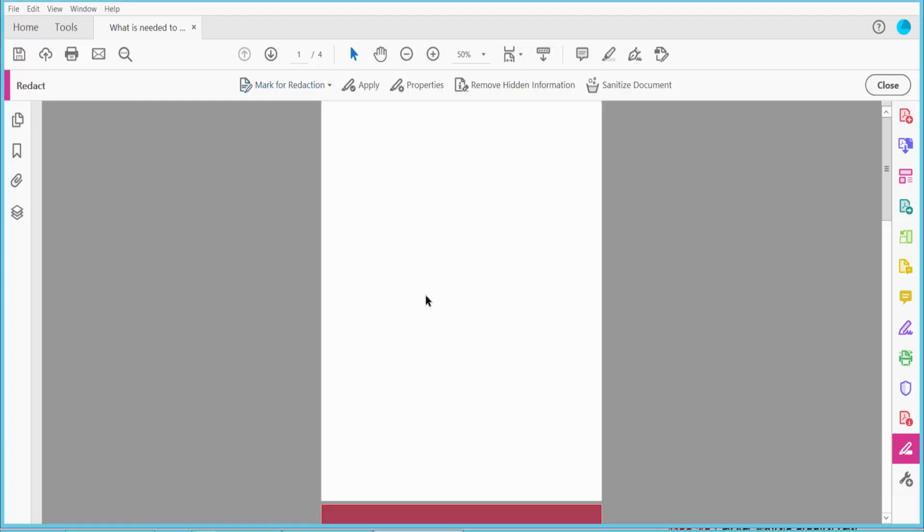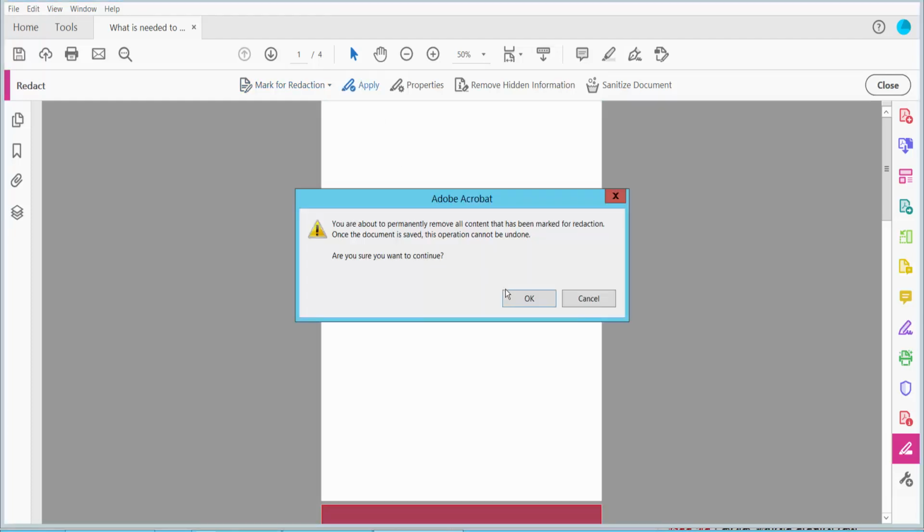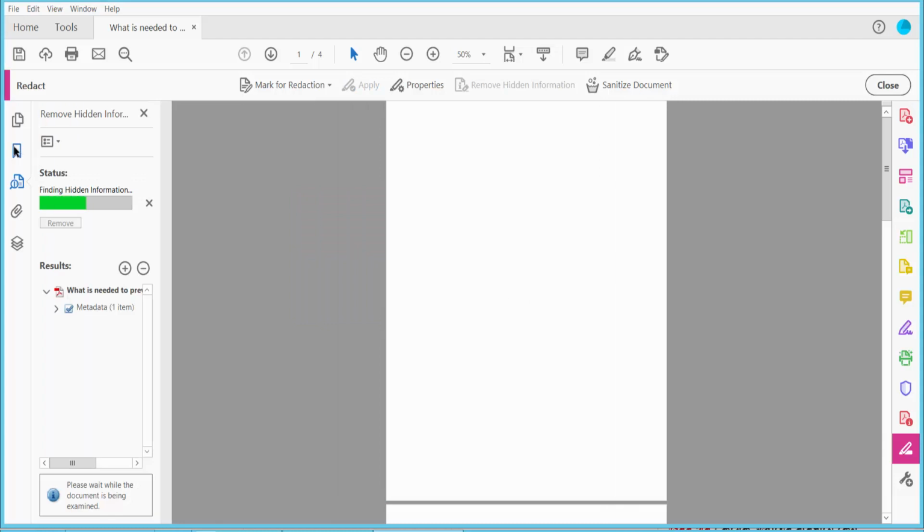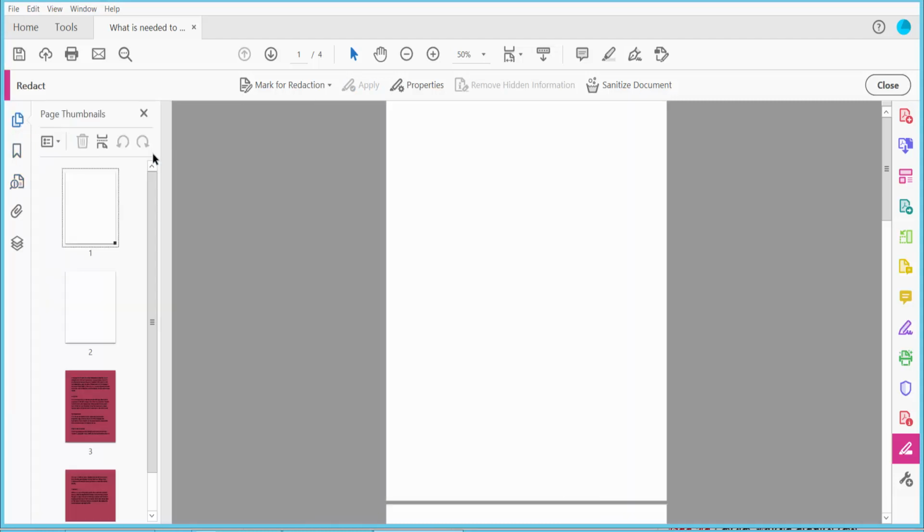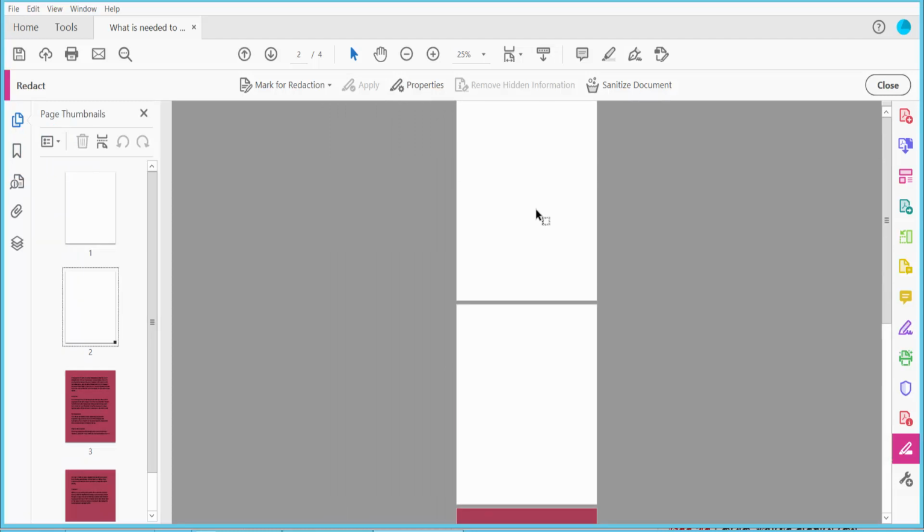Now click OK and click apply. First two pages already white out.